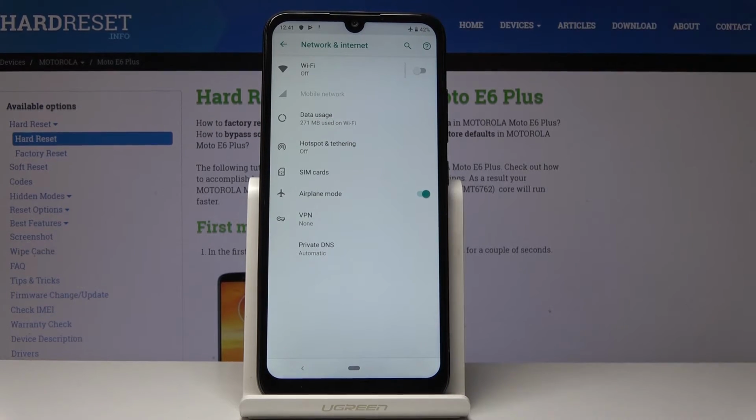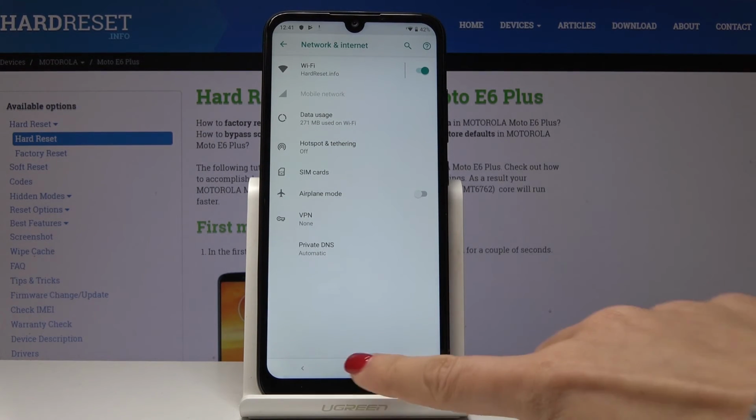Also you can locate the plane icon right next to the battery, and that means that you are in airplane mode. Then if you'd like to switch flight mode off, simply tap on the same icon one more time, and that would be all. This is how you can activate and deactivate airplane mode on your device.